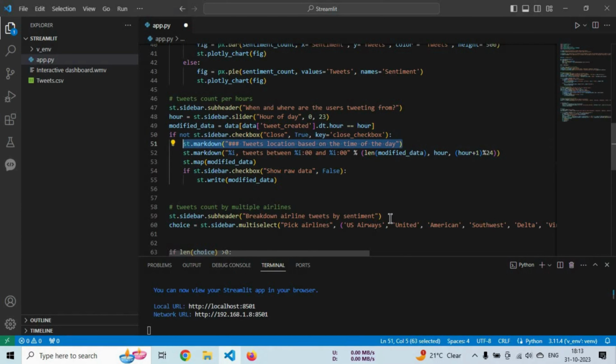This line displays a message that tells the user how many tweets were posted between the selected hour and the next hour. It helps provide context to the map. Here I visualize the locations from which the tweets were posted on the map. It's a geospatial representation that shows where users are tweeting from.